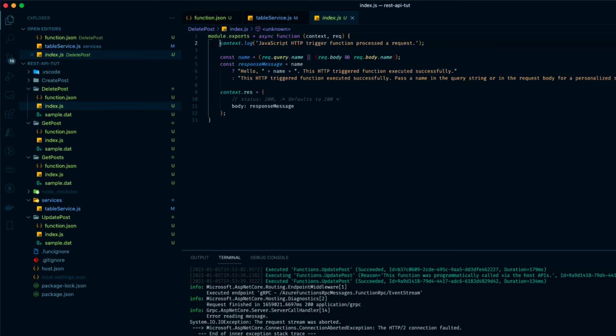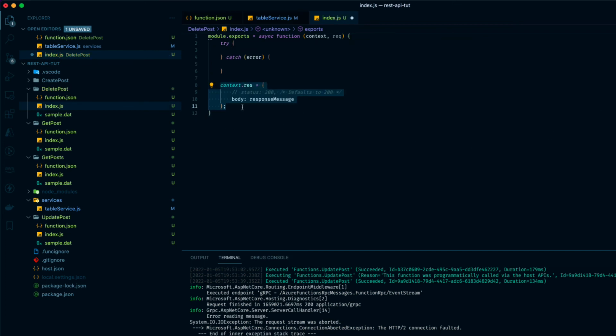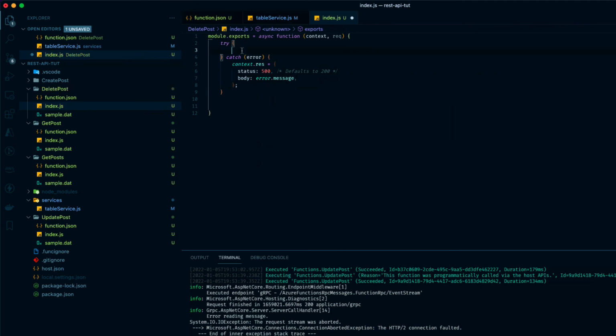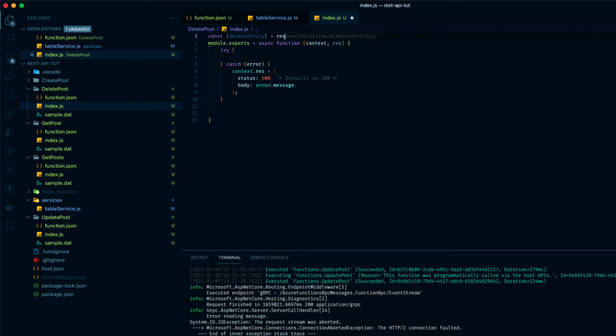All right. We will go ahead and get rid of all this. Wrap everything in a try catch again. Cut that, paste it in the try, or actually we don't need anything in the try block because it defaults to a 200 and we don't pass anything in the body. But inside of our catch block, we will do a status of 500 and pass back the error message. In the try block, actually what we need to do first is we need to pass in our delete entity. So we're going to say const delete entity equals require, and we'll pass it the table service.